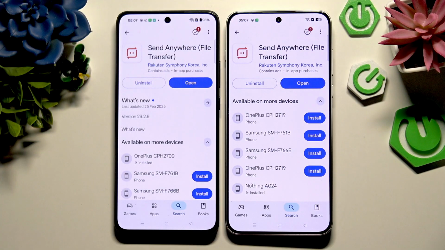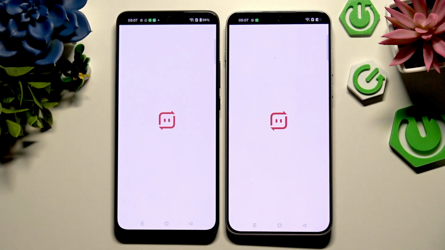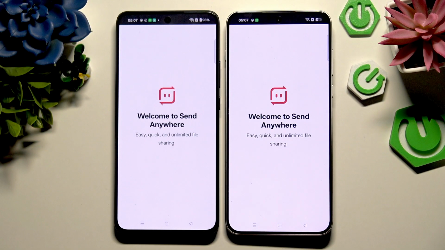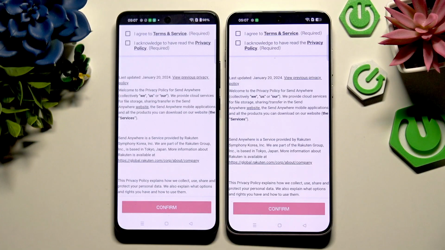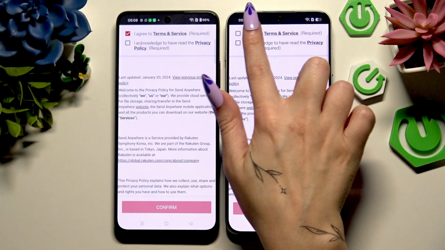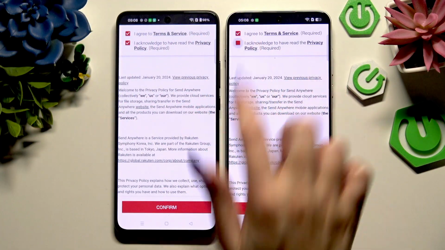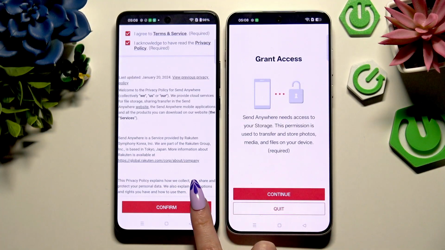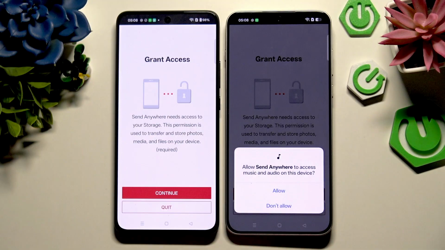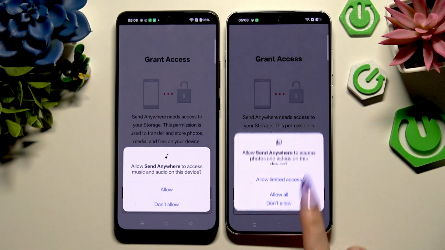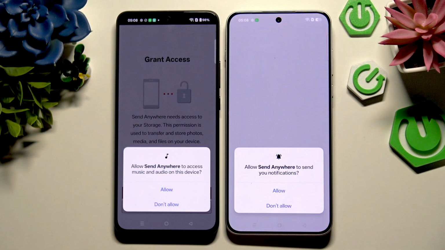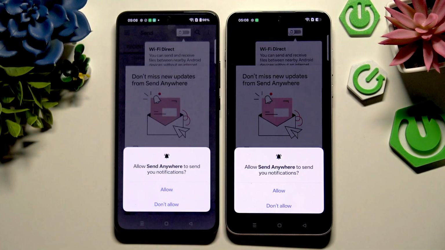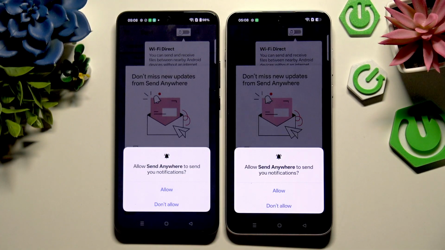When it's ready, launch it. Then tap on the same options in both apps to set them up. Firstly, I agree and I acknowledge at the top. Then confirm. Continue. Allow in the first pop-up and allow all in the second one. Now click on whatever you want to in all the other ones.